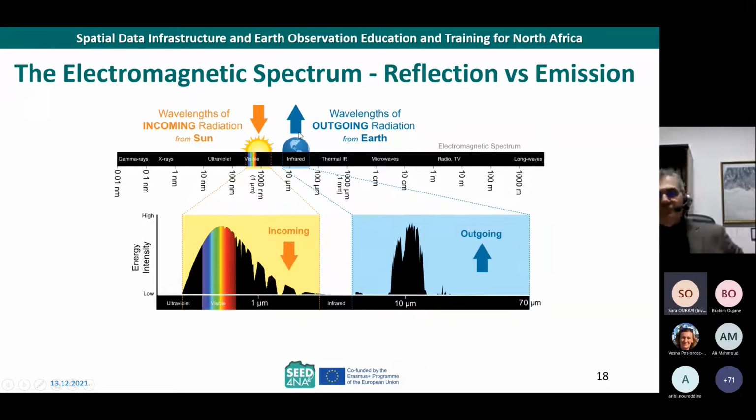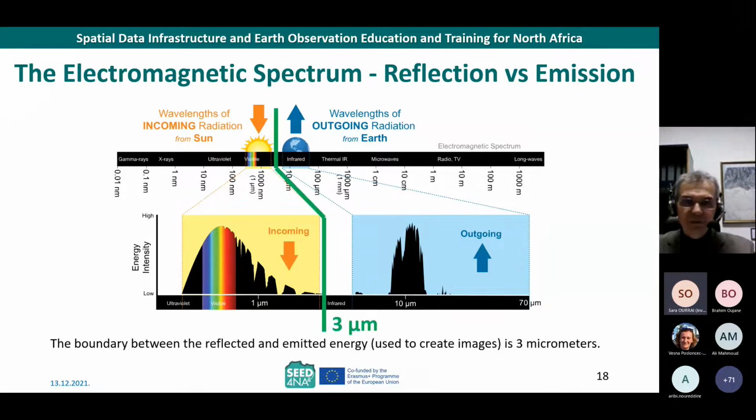So we already said that, but once more, the border between the reflection and emission portions of the spectrum is 3 micrometers. Before 3 micrometers, all wavelengths, all photons, are used for the creation of images by reflection of irradiation. After 3 micrometers, that energy is used for creation of thermal images.